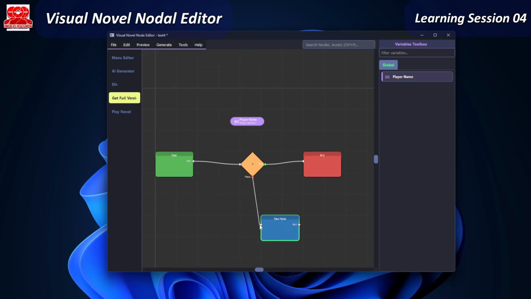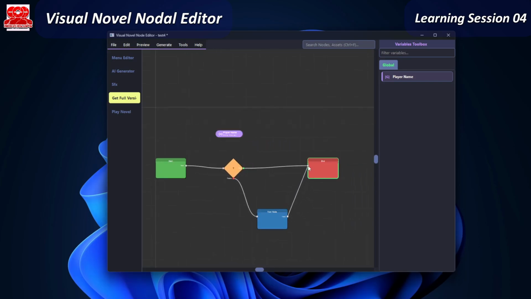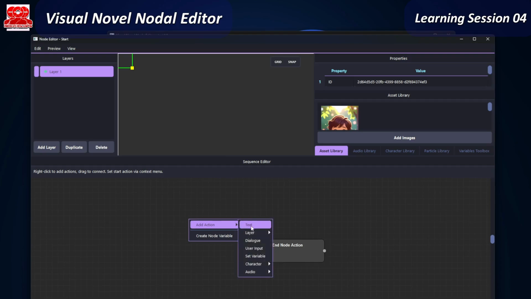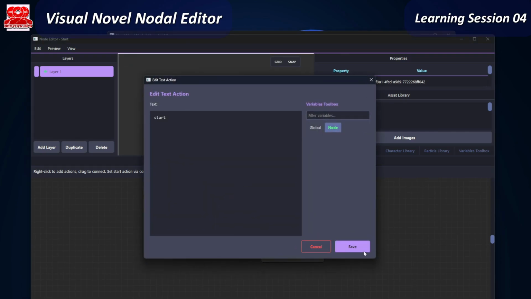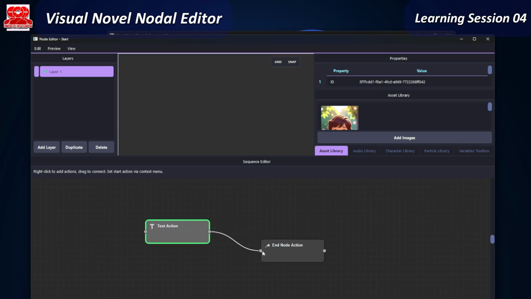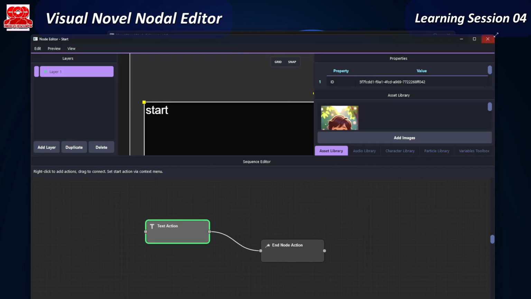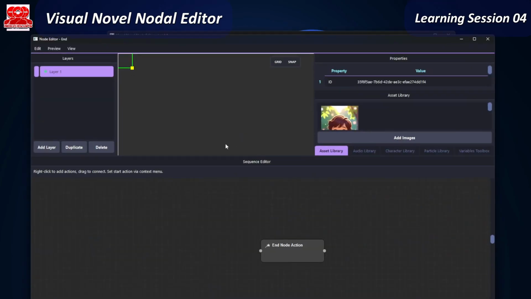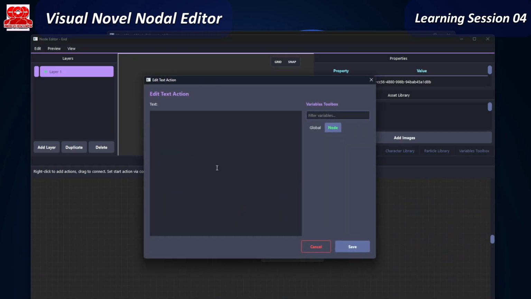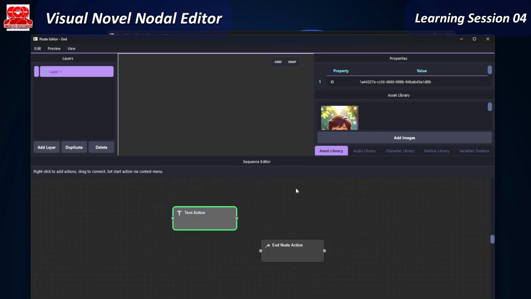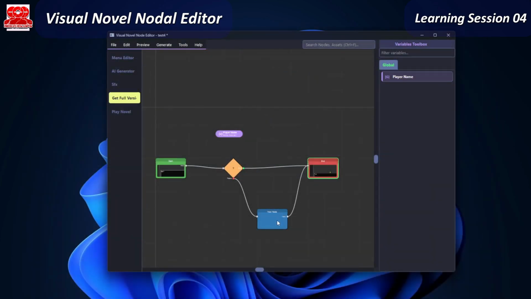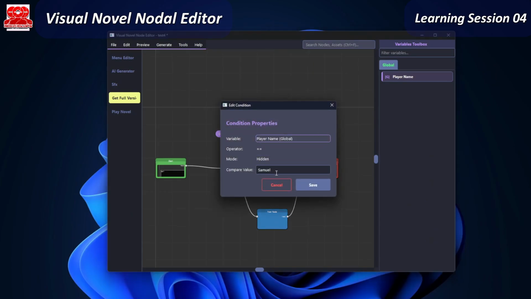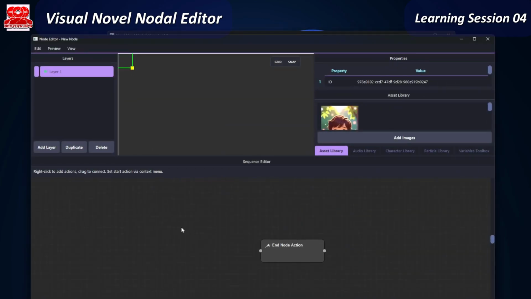Let's create and connect a new node. Let's put some text to see. Here also. And here.